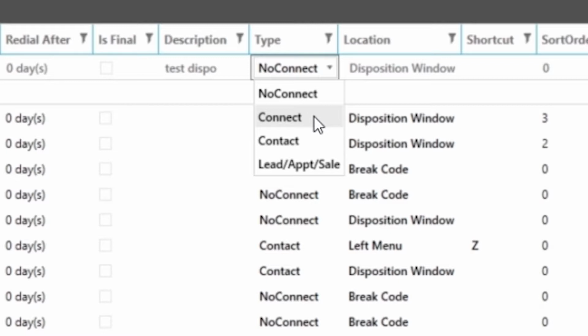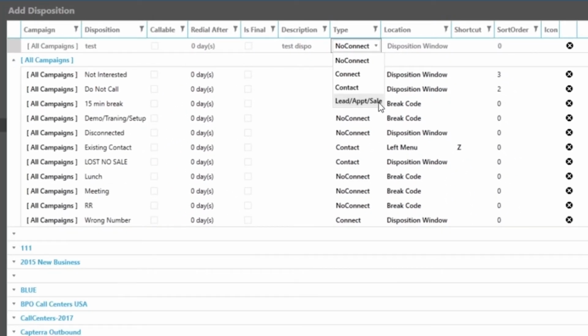Connect would be you got a hold of an answering machine, for example, but did not speak with the customer. Contact would be any disposition in which you actually spoke with the person you were trying to reach. Lead appointment sale is obviously your conversions for your call center. Choosing this disposition is very important because it will reflect on all of your reporting throughout the system. In our second example, I will create one of these dispositions.